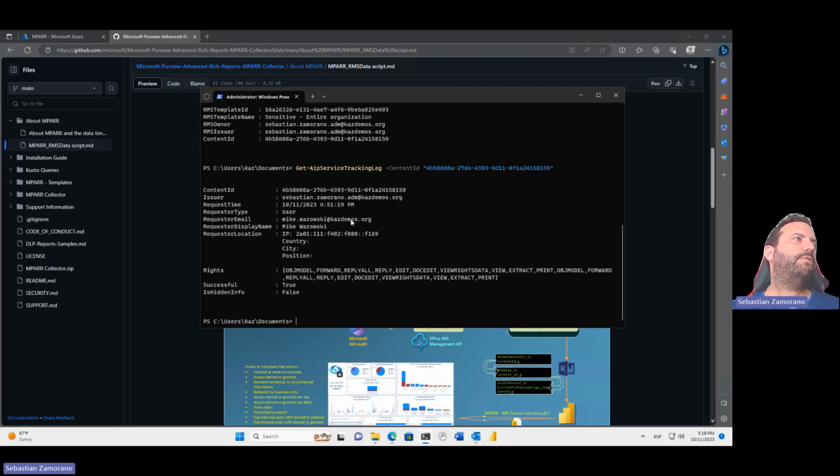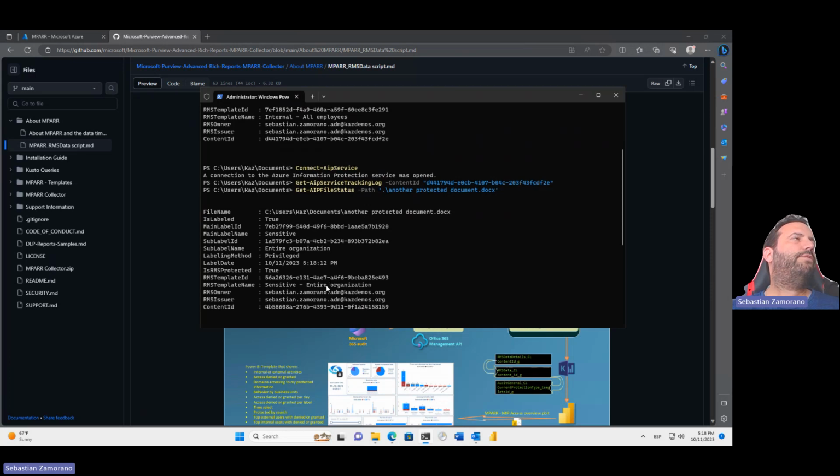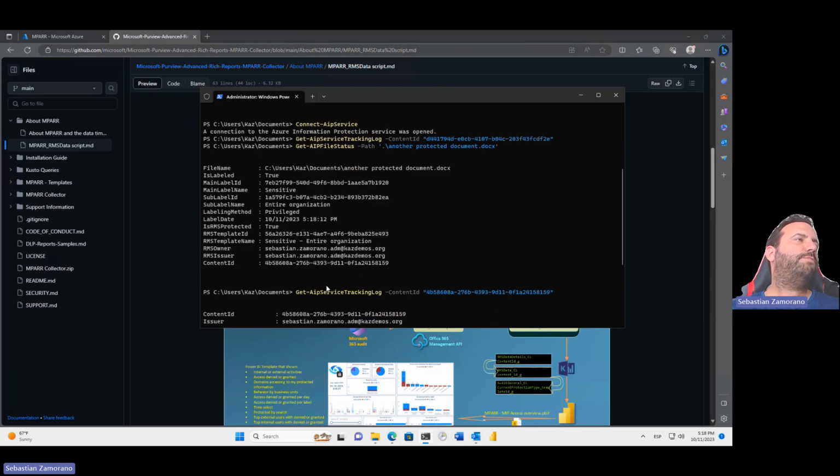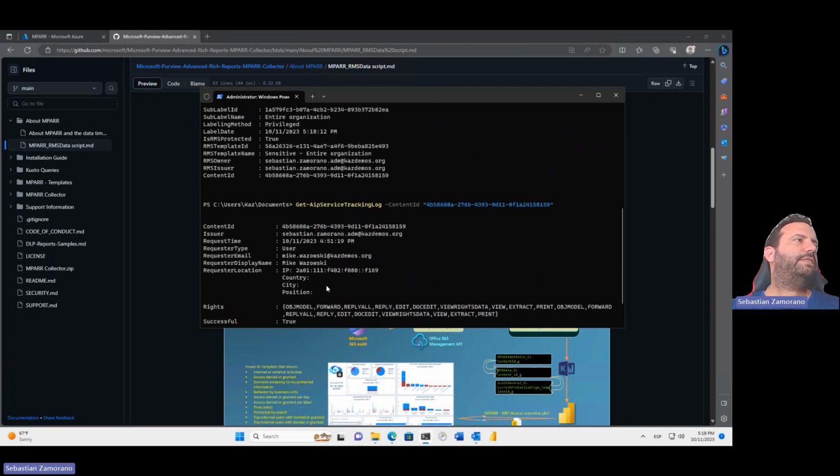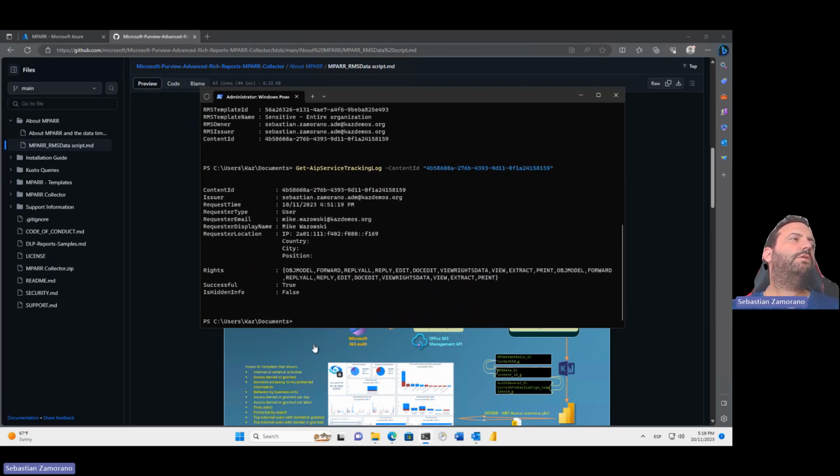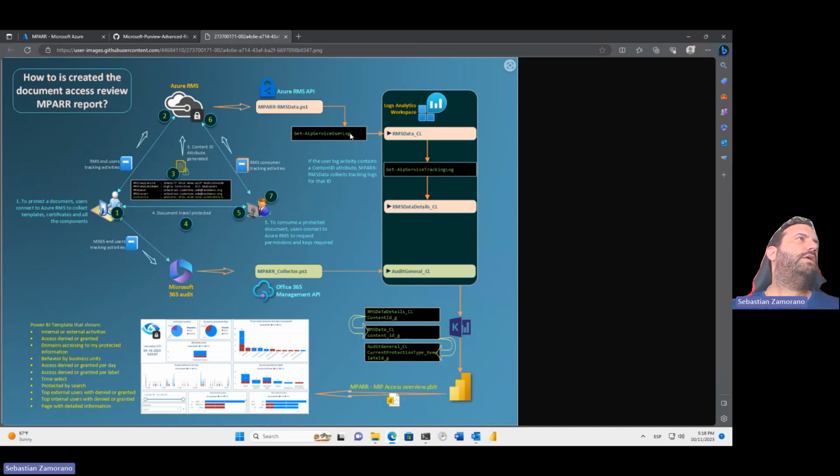In this case, my user, Mike Wazowski, my dummy account, was accessing this file, and we have all the information related to that access. But doing the action per each file is not possible. It's a very big challenge. What we can do with MPARR is finally execute this command, get AP service user log, that collects all the information related to user activities related to protection. And all that information is sent to the RMS data table.